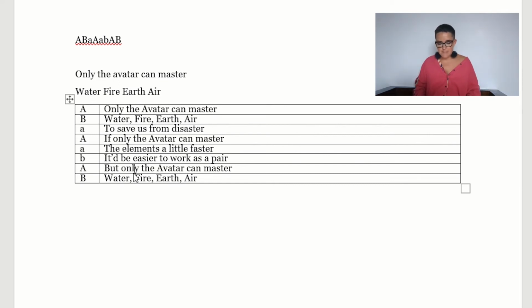Only the Avatar can master water, fire, earth, air to save us from disaster. If only the Avatar could master the elements a little faster, it'd be easier to work as a pair, but only the Avatar can master water, fire, earth, air.